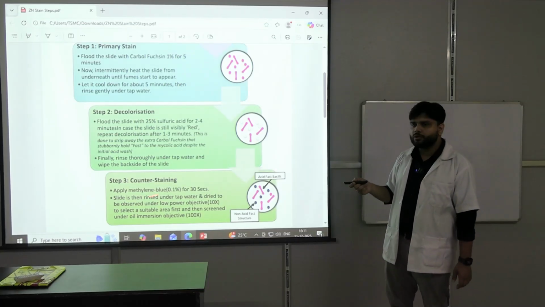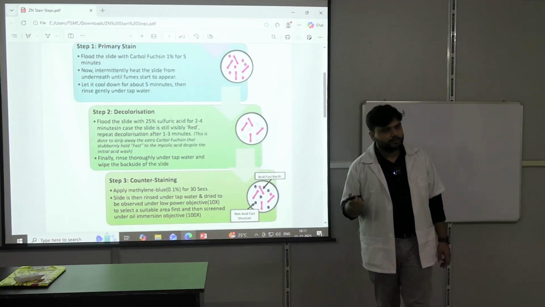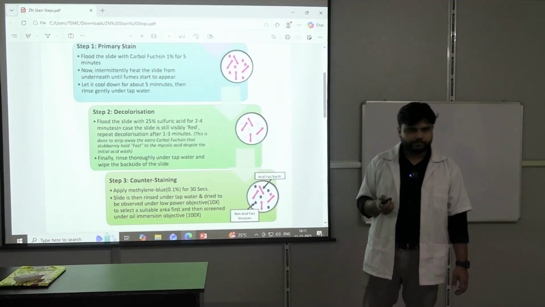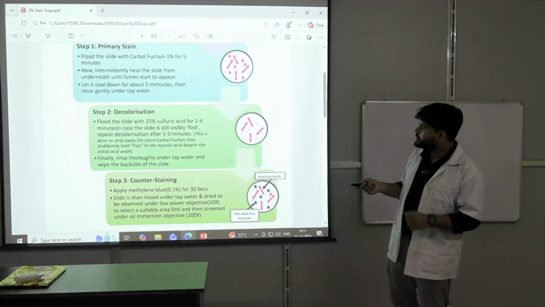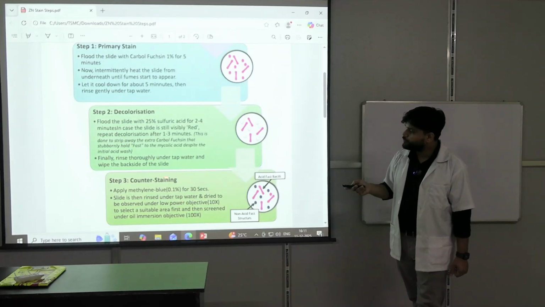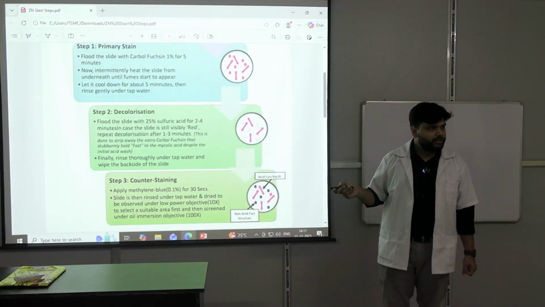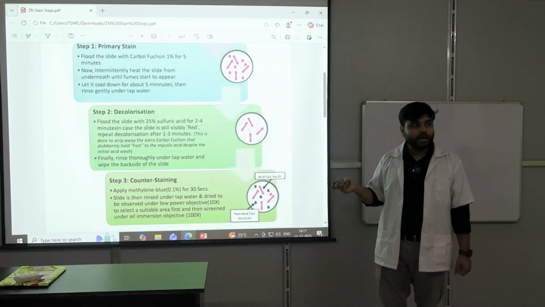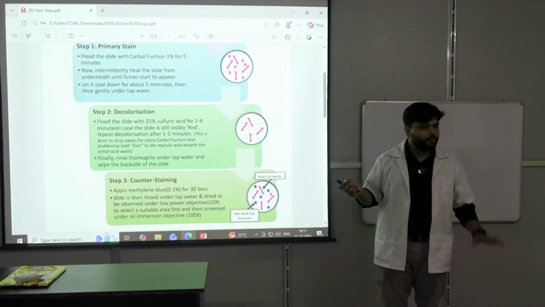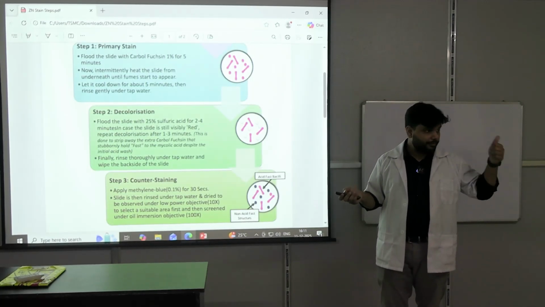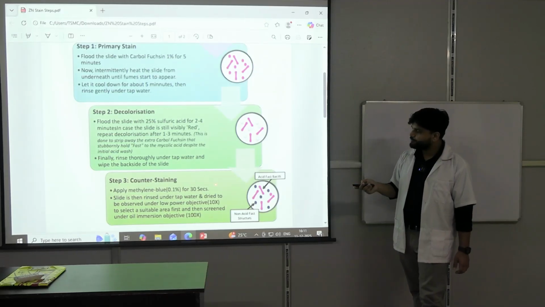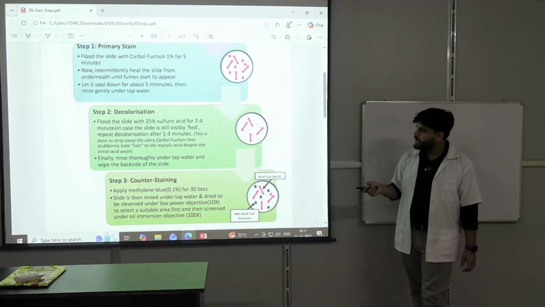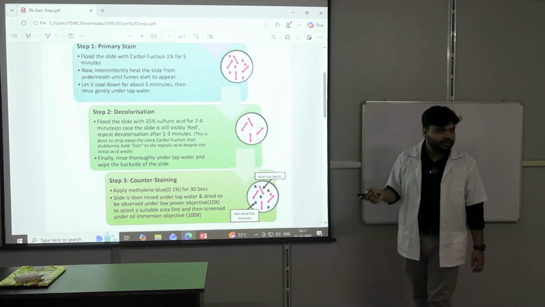So finally there is a counter staining, okay? Can you guys tell me what is the counter staining step in gram stain? Safranin for 30 seconds, okay? In this case the 30 seconds remains, but here we will use methylene blue. Can you guys see? The blue color is now the counter staining. In case of gram staining, the purple one was the primary stain. But here we'll use methylene blue 0.1% for 30 seconds, okay? And after that we will again rinse it under the tap water.